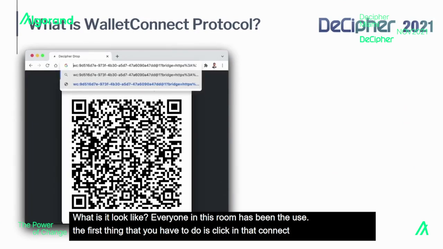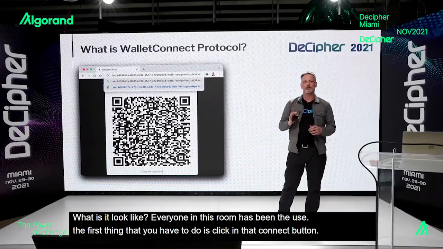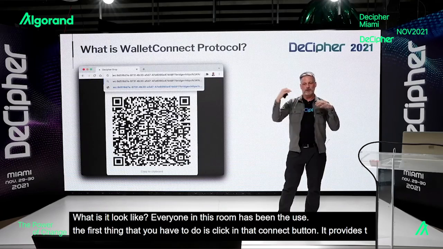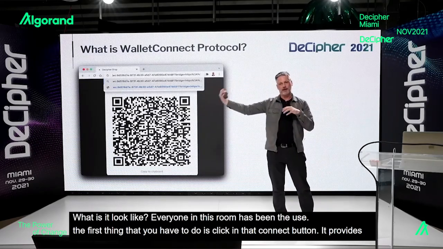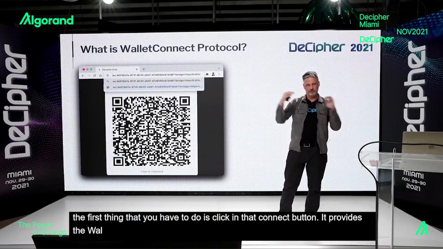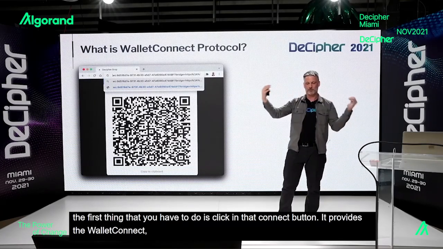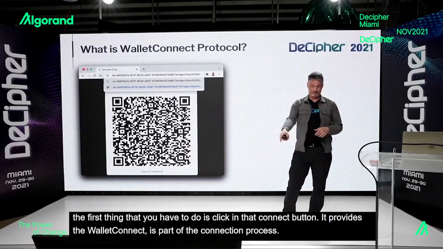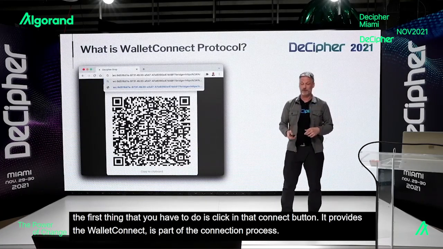When you scanned that with your, well, before, if you would have clicked this little button down here at the bottom, copy to clipboard, you could have pasted it up. It provides the WalletConnect URI that describes how the dApp wants to connect to the mobile wallet, and this is part of the connection process, the handshake at the beginning. You probably didn't see that, but that's what that QR code says in there.